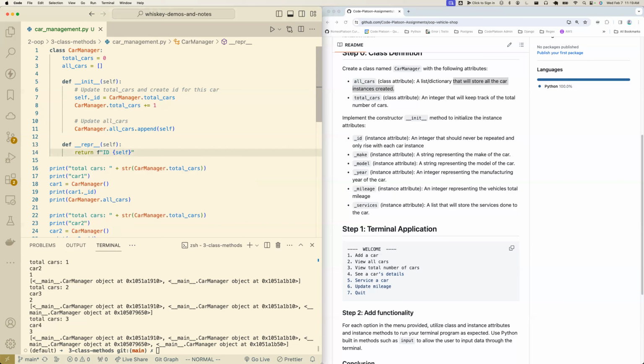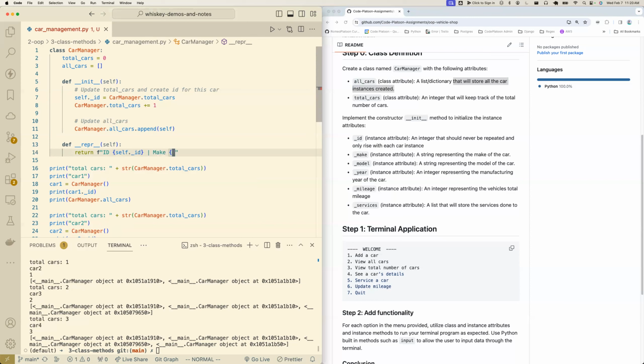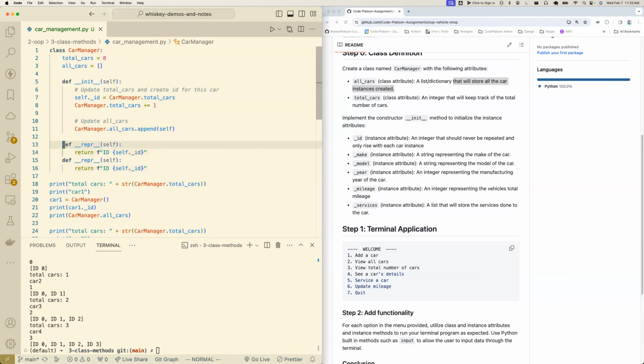String works for print statements, but not when we have this inside a list and we're printing the whole list. And repr is short for reproduce. And it would help if I did self._id there. And there is no self.make or model, so I'll just leave that out right now because it doesn't exist. And there we go. We've got our cars printed, and the dunder string method absolutely is useful as well.